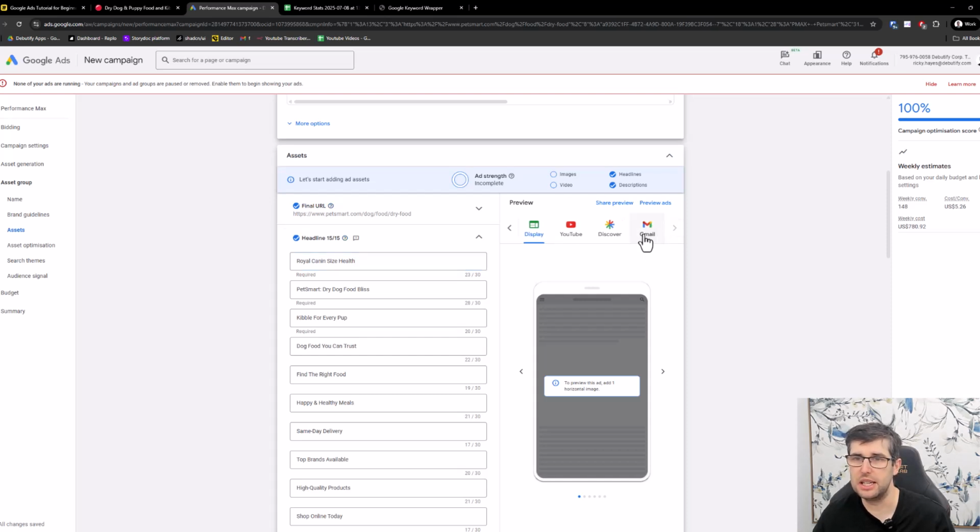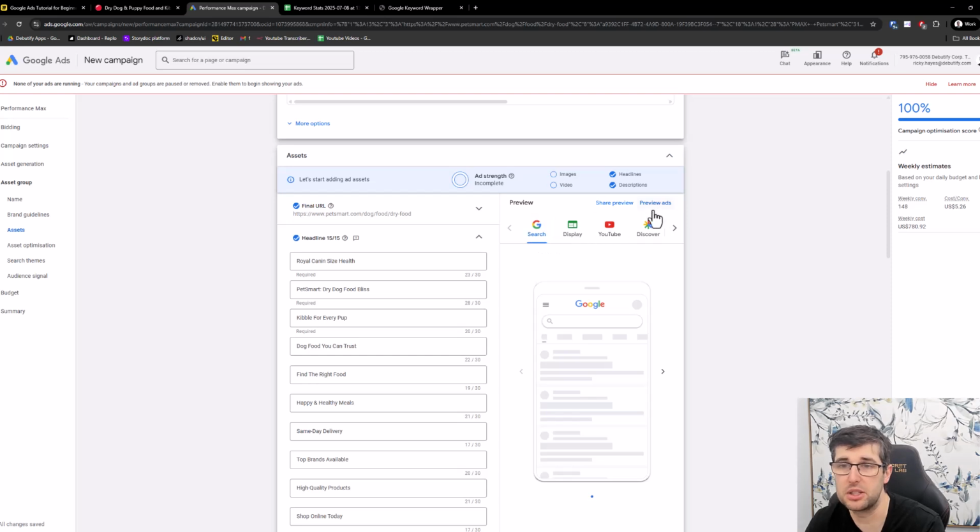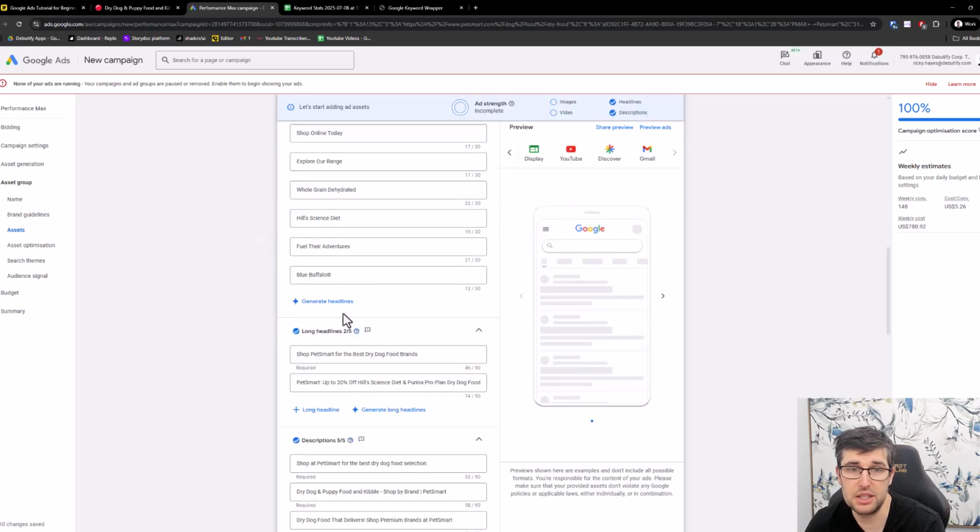So you can see here that it shows in Gmail, it shows in Discover, which is sort of display, but a little bit further. You got YouTube, display, and search. Now it doesn't show shopping because I don't have a merchant center connected, but you can see how this pretty much combines most things. You can generate more headlines, and then you can make more long headlines. I might make a video on the best way to make your headlines and stuff.